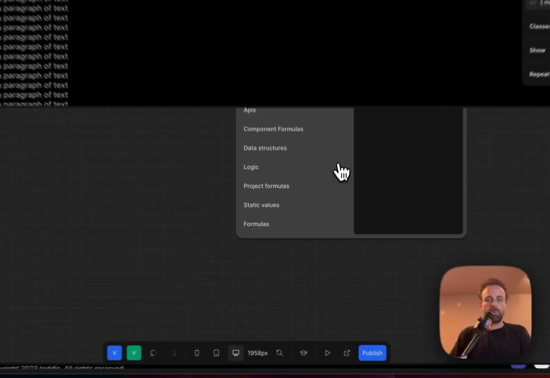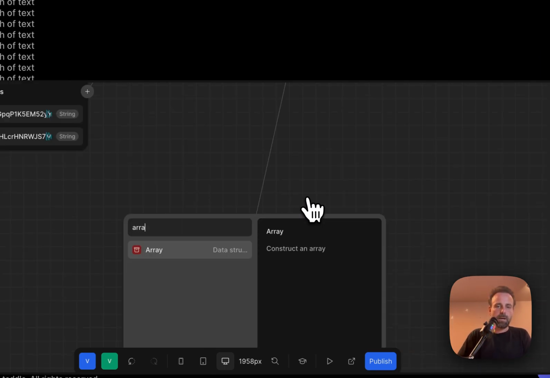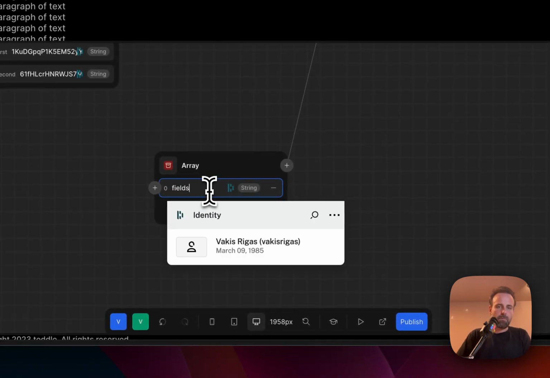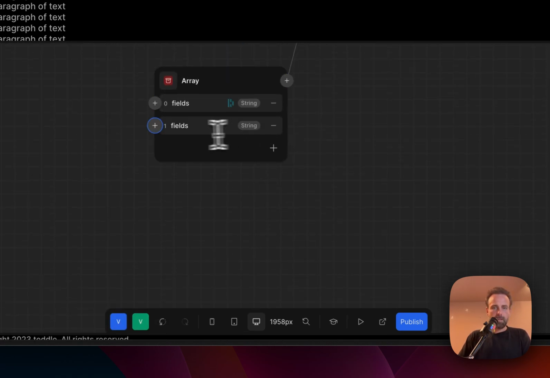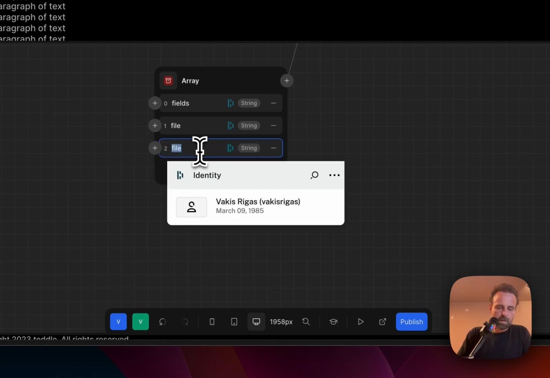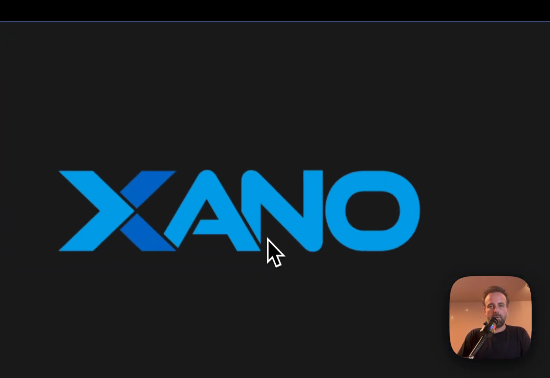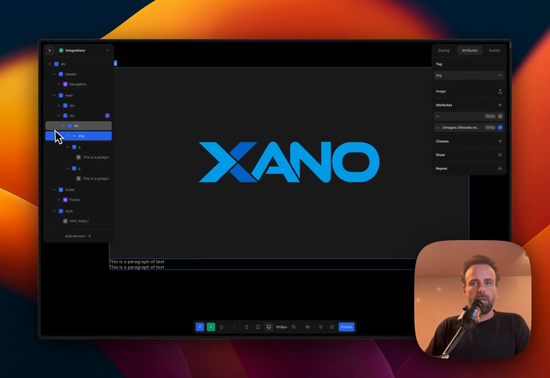What we also need to do is we need to go in and do a get, because we need to get something from an array. And we're going to type that in. And the array is structured in the way that we have fields, and then we have file, and then we have URL. And then it should fetch the image that we're looking for. Woohoo! Xano, it worked. So now we have an image here. It's very large. We're going to adjust this later.